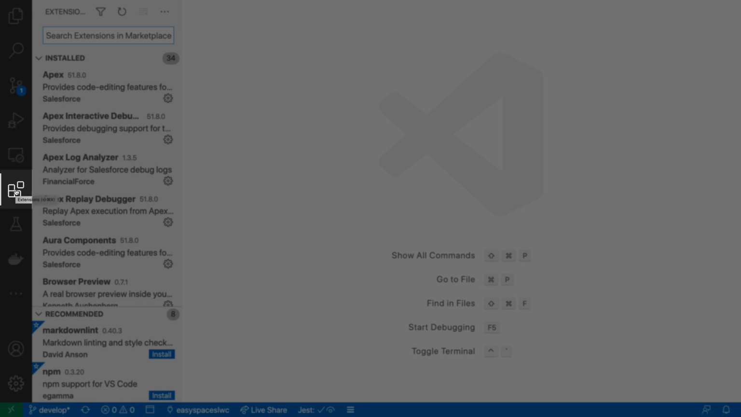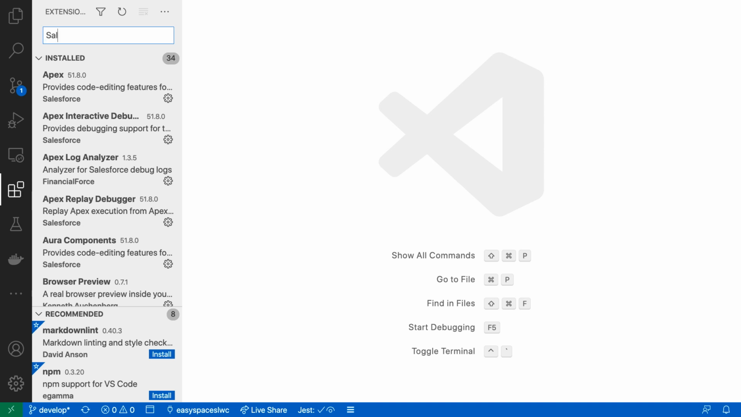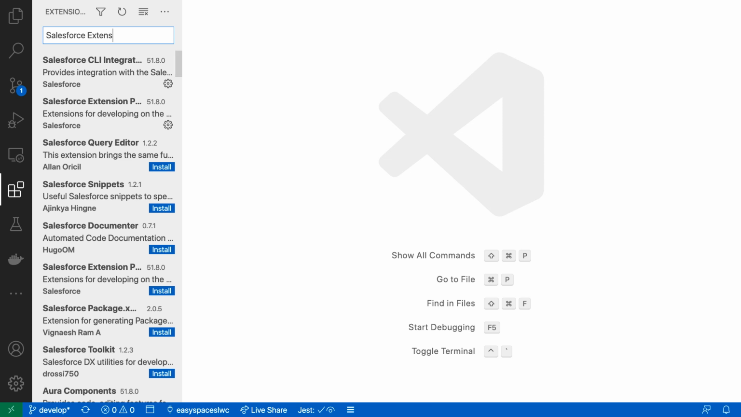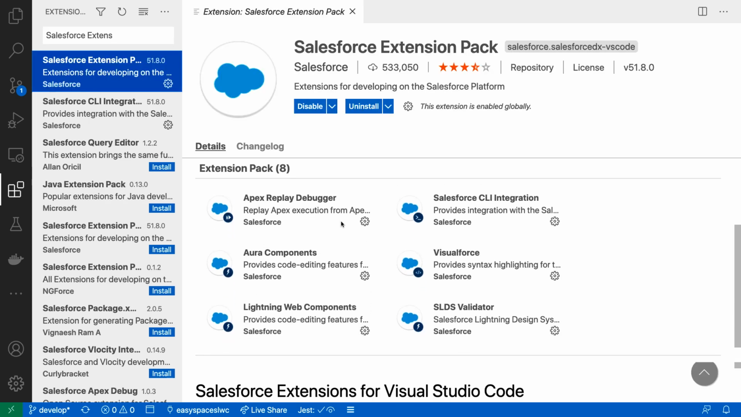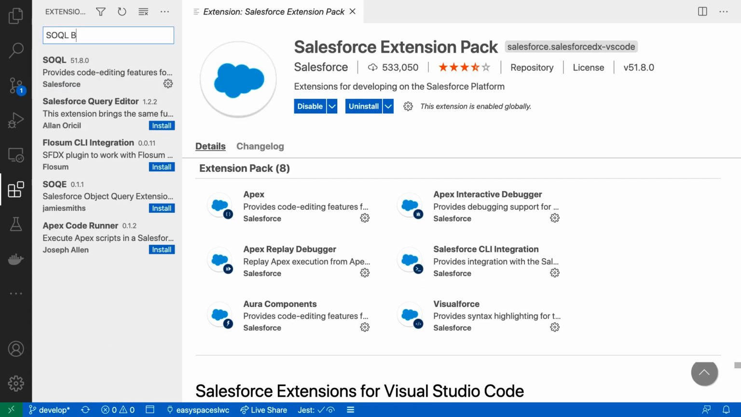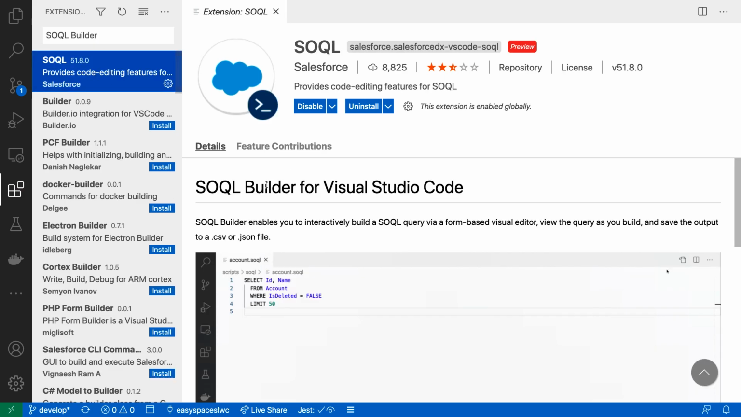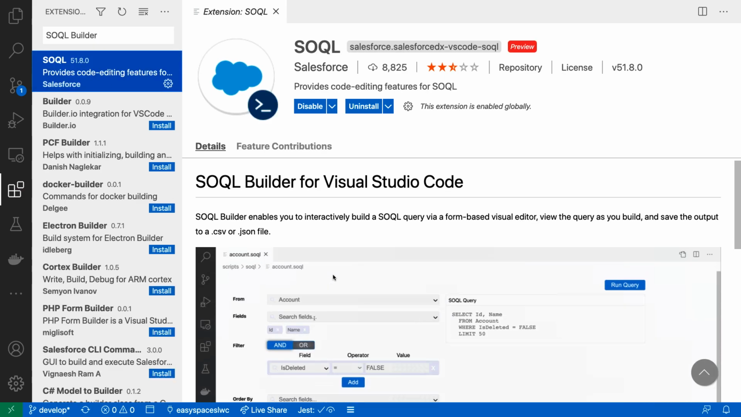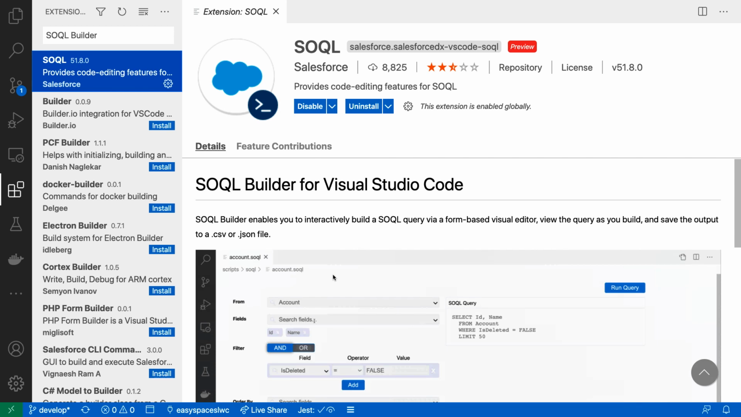Once you have VS Code installed, click on the extension icon on the activity bar of VS Code and search first for Salesforce Extension Pack for VS Code. Click install. Next, search for SOQL Builder extension and click install. Note that the SOQL extension will also be included in the Salesforce Extension Pack for VS Code later this year as it goes to GA.